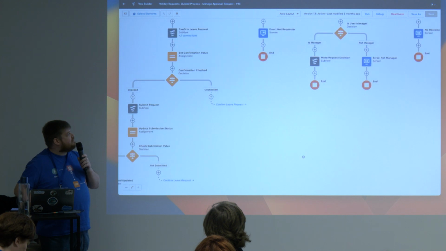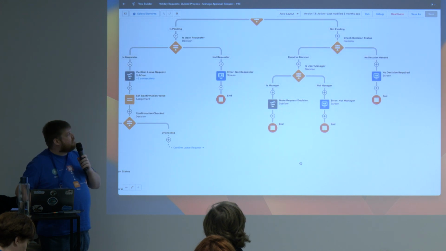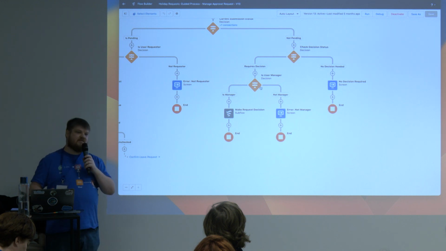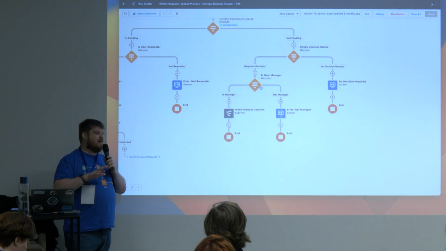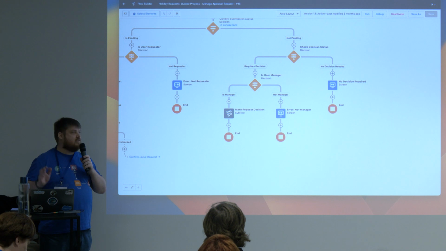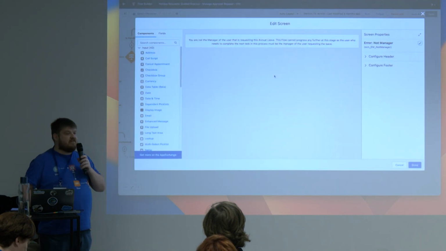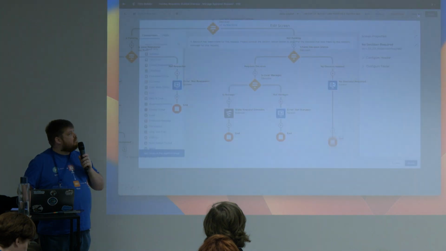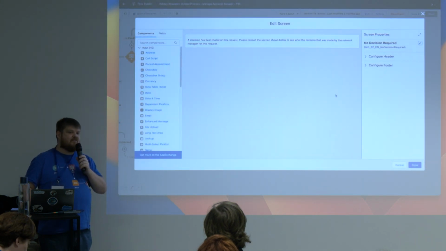And then on the other side of the tree, where the decision isn't pending, it then checks, is the person accessing the flow the line manager of the user? If it is, it'll pull up the subflow, which is that screen flow, saying please make a decision. If it's not, they get this message to say that you're not the manager of the record. And if the decision has been made as well, it just pulls up that screen flow there.